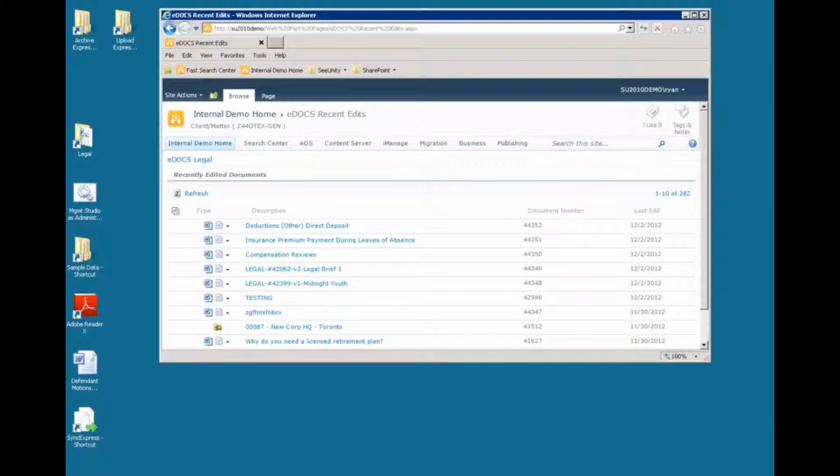But suffice to say, I'm using a custom CUnity web part that's been configured to display recently edited or added eDocs content. Now, if I refresh the list, I should be able to see our Defendant Motions document. And there it is. There's our Defendant Motions document. We can see that its edit time matches when we placed it into the hot folder.